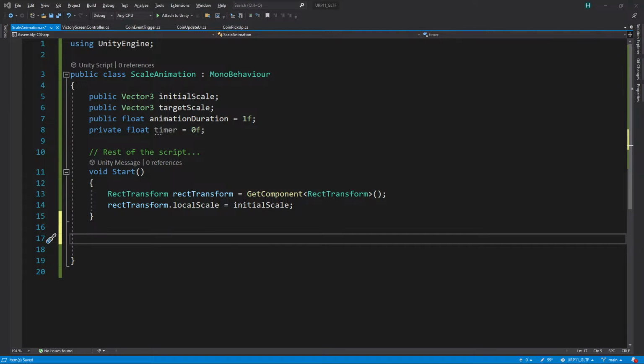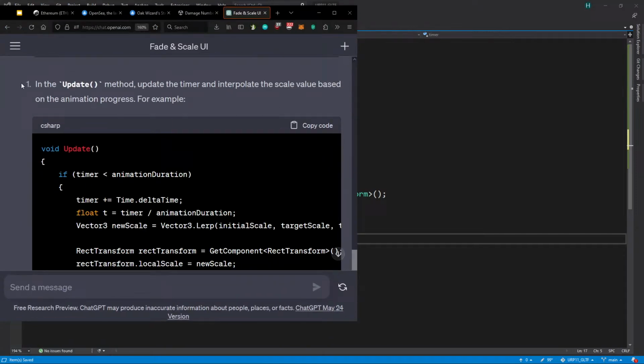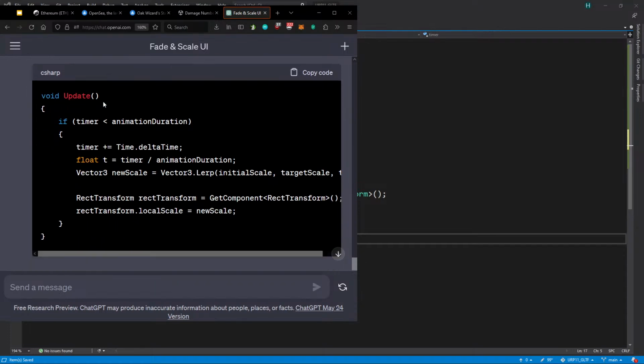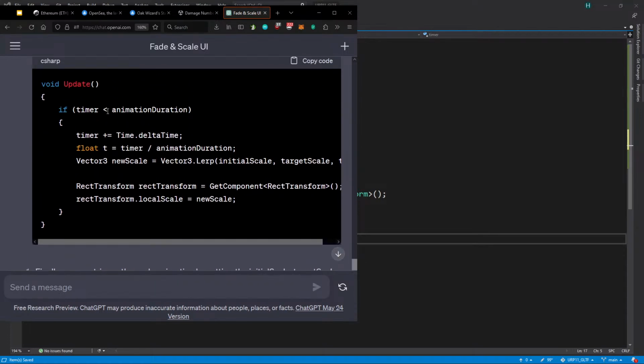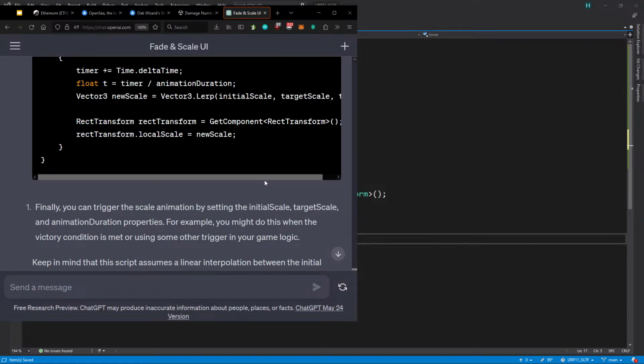now that we know what the initial scale is, we're going to update it. So in the update method, update the timer and interpolate the scale value based on the animation progress. Okay, so it's going to be animating it based on what we tell it in the animator or animation window.